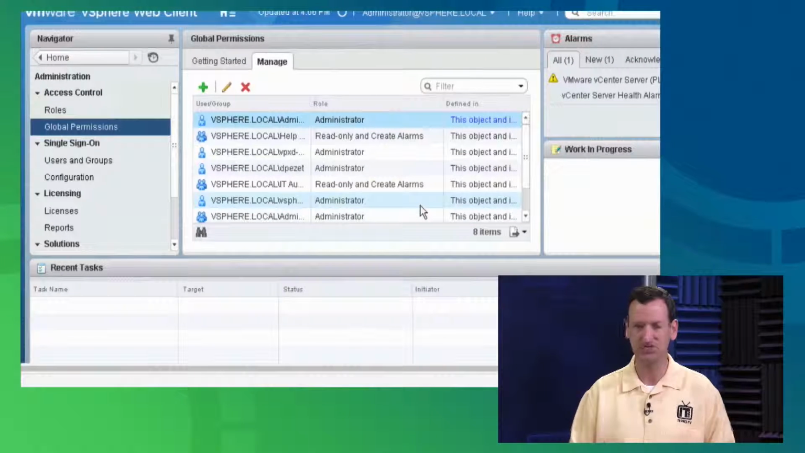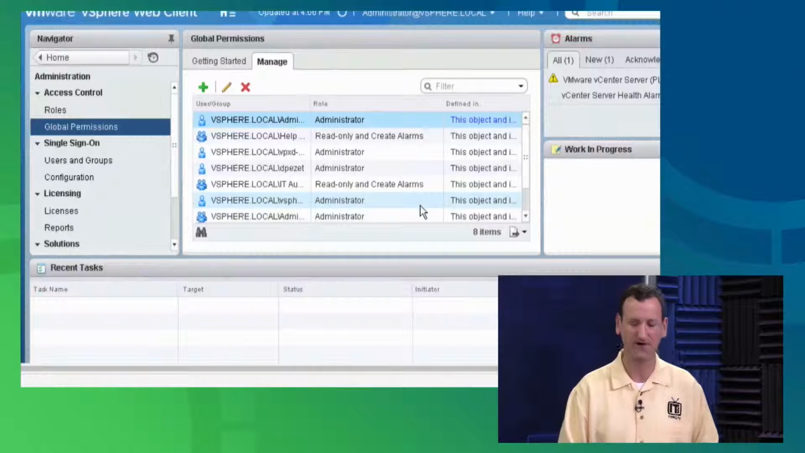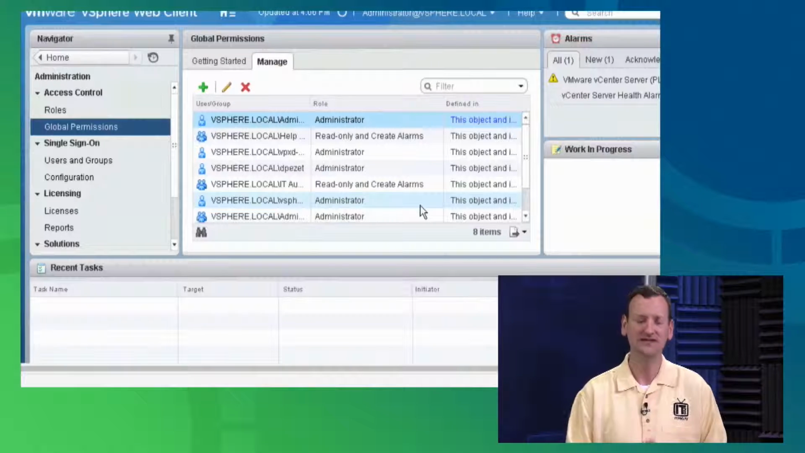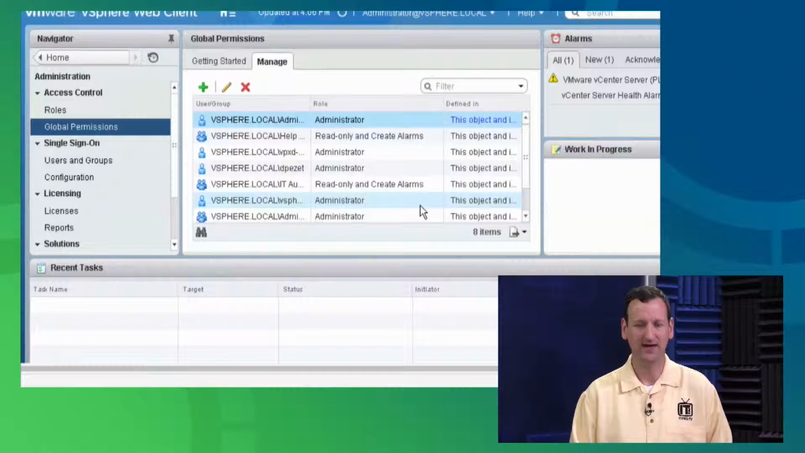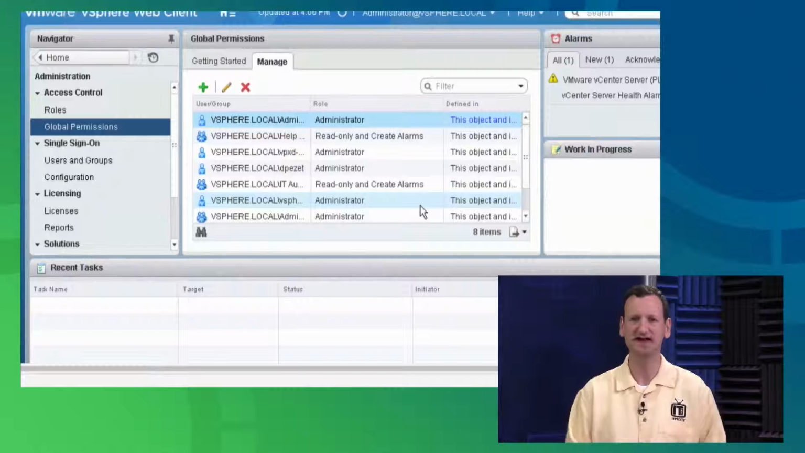Okay, so there it is, permissions are up at the top, and now we're in business. Now, let's say that I've got more than one help desk. Or, let's not say help desk, let's say IT admins. Let's build an infrastructure here based on IT admins.